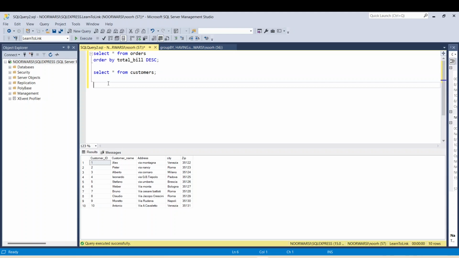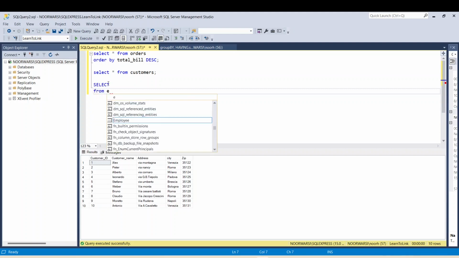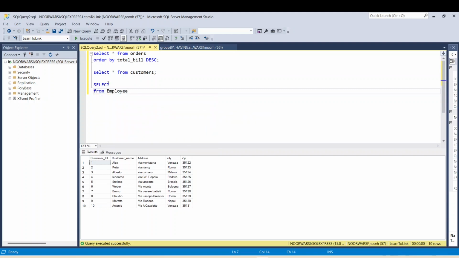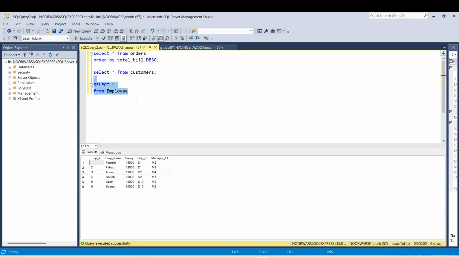So now I'll write one query. Select, I have my table employees. First we'll see what we have in this employee table. So I have this table which is employee. We'll first execute it and see what we have in this table. So we have employee ID, employee name, salary, department ID and manager ID.